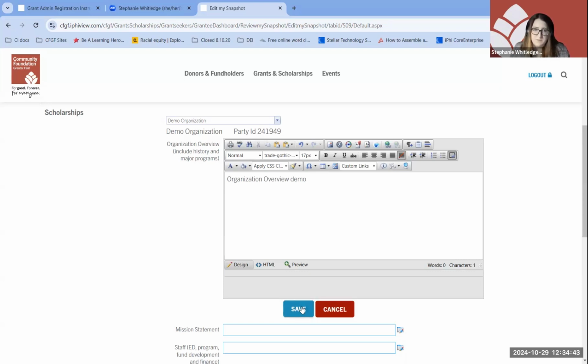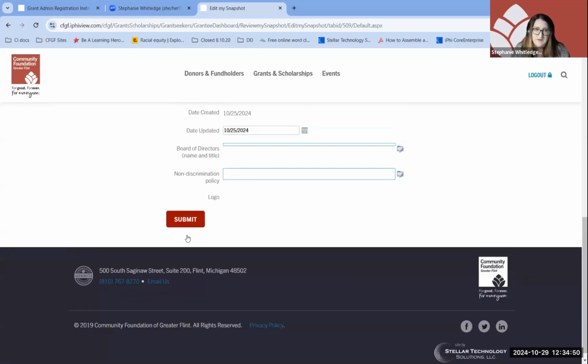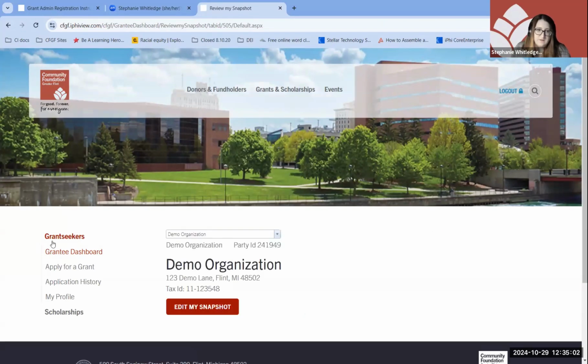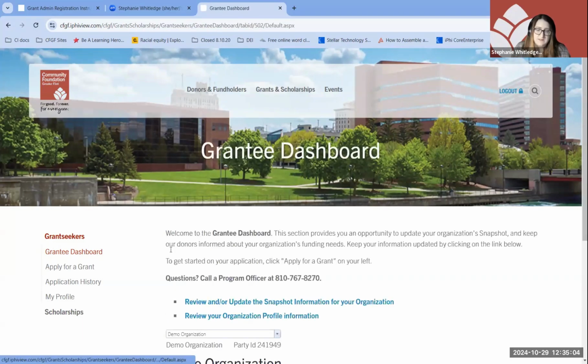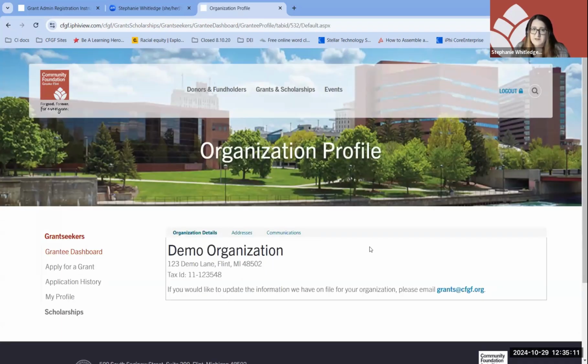I'm going to put in organization overview demo so that you can see where it gets pulled into the application. Be sure that you save for each section and that you hit submit when you're all set. If you don't do that last step, they won't save, and then you can view your snapshot. We're going to go back to the grantee dashboard here, and review the organization profile information.